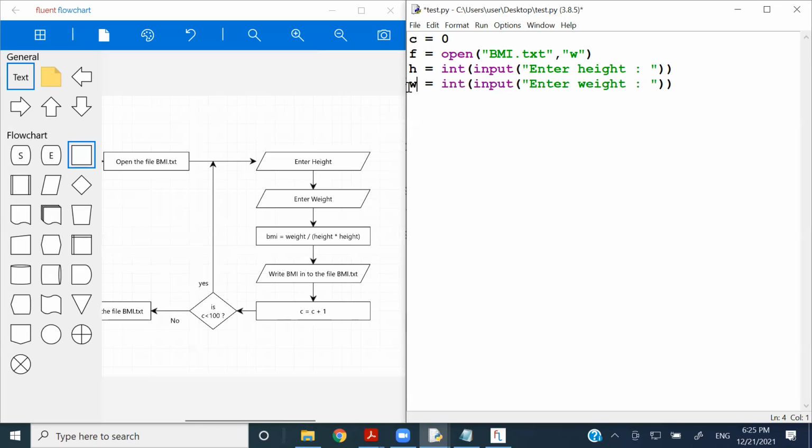Right, and I'm assigning that for W. So then I'm going to do the calculation. BMI equals W divided by, within brackets, H multiplied by H, as the equation says.